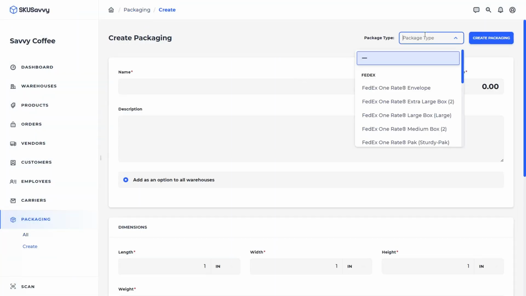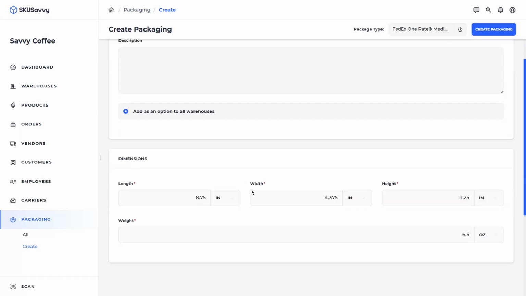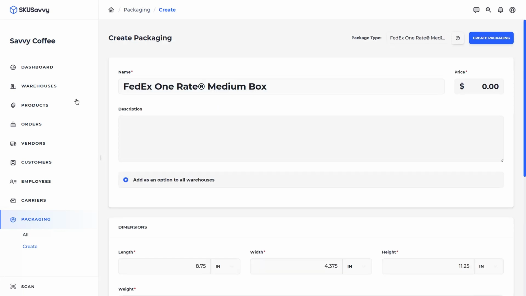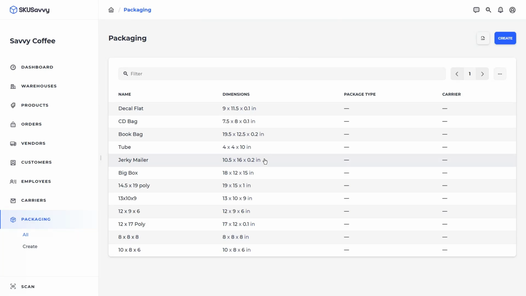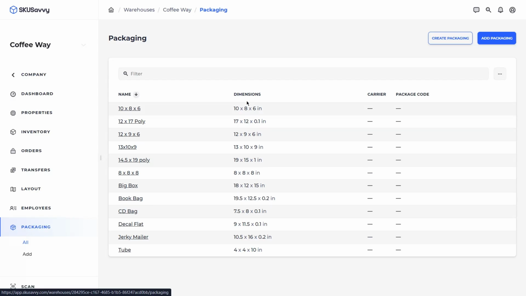Now, if there is a carrier that already has a specific package type, you can use that here, and that would just automatically fill in the information for you. So that's specific to a carrier, if that's the type of packaging that you're using, and you would want to use that here. Otherwise, you would just simply create your own customized packaging there. Because I'm not tracking any inventory, we don't need to adjust the packaging. If you are going to track your packaging inventory, then once you get into the warehouse, you're going to head over into the packaging and add some kind of inventory for this packaging.